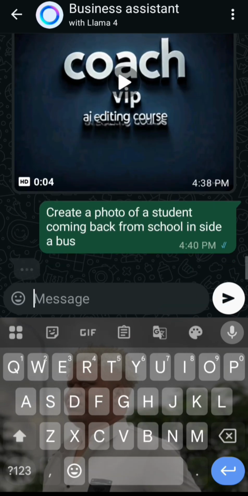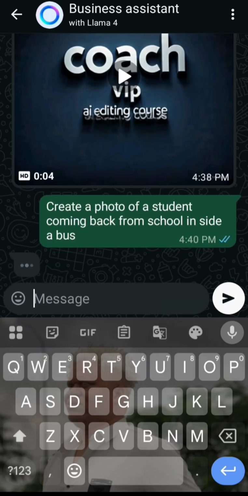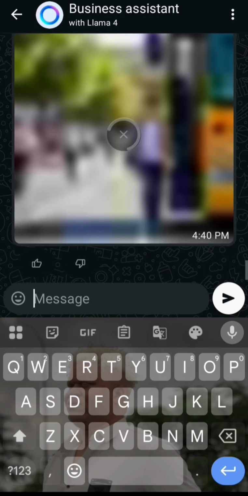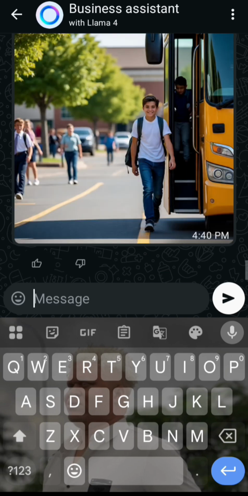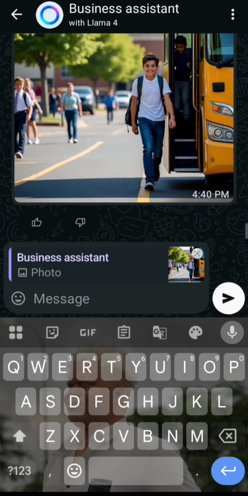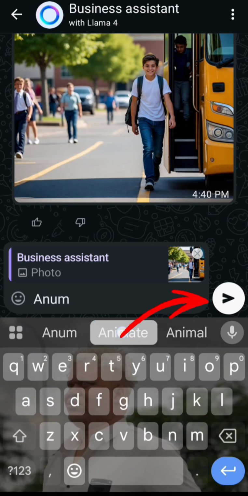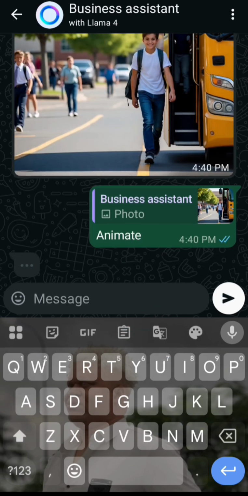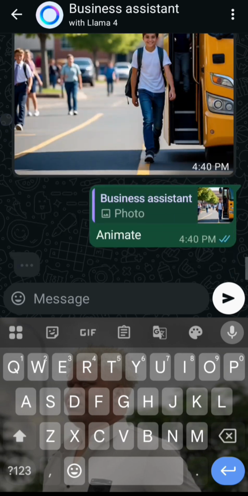Inside a bus. So Meta will generate a photo for you. Then Meta will not automatically generate the animated one, but just generate the ordinary photo. There you can see this is the ordinary photo. You swipe it and type animate, then it shows you the animated photos. So this is how to create it.